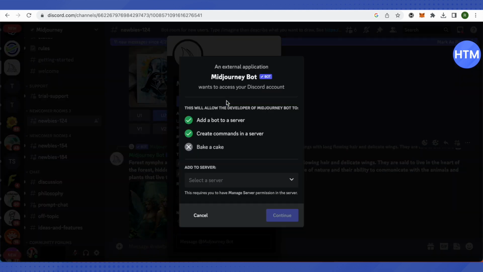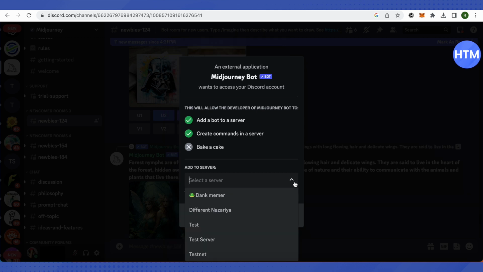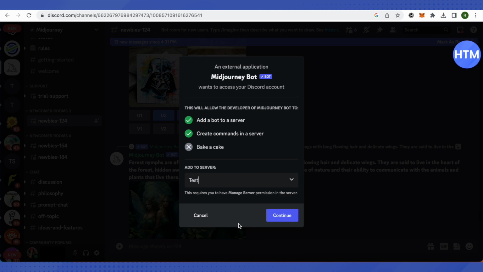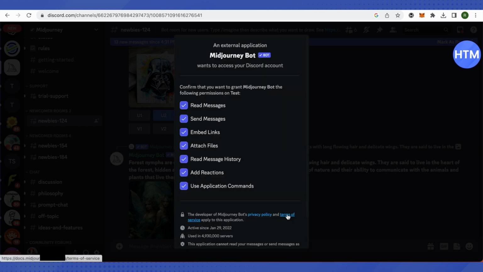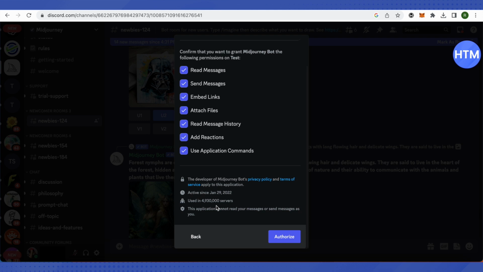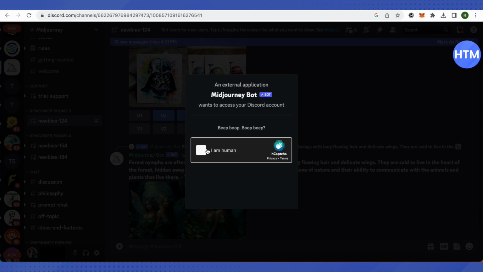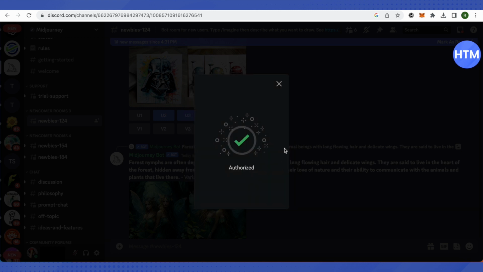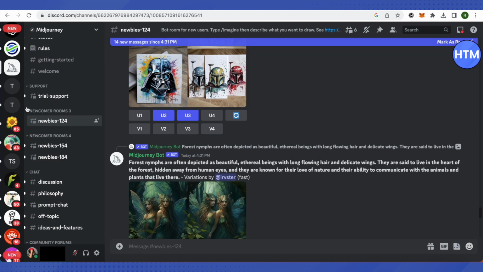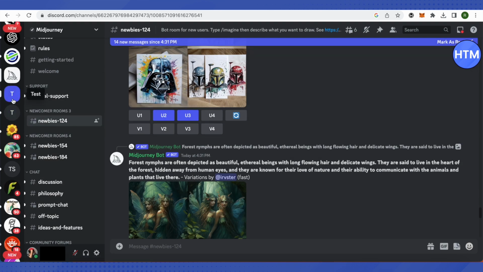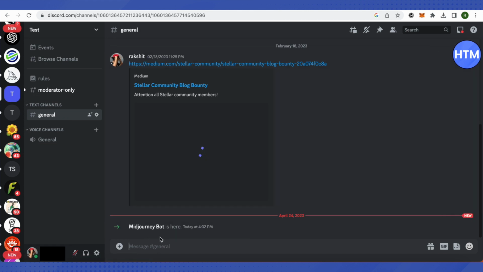Just select it, and after that here you need to click on it, then select all the servers that you have, select any of the servers where you want to add the Midjourney. Suppose I want to add it in the test one, so I will just select this one and click on continue. After that it will ask me to authorize it to be added in my server, and just authorize it. It says that you are not human. Basically a robot is asking me whether I'm a human or not, and after that I would just go to my server, this one, test one, and Midjourney is here.